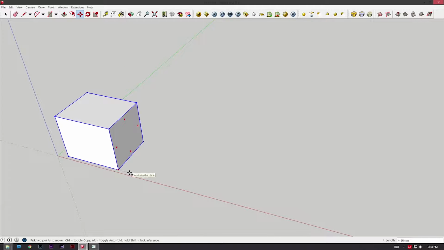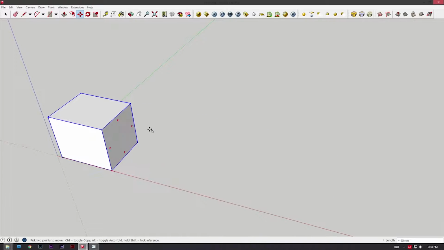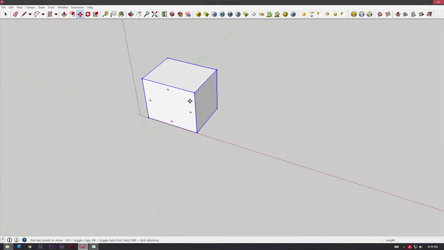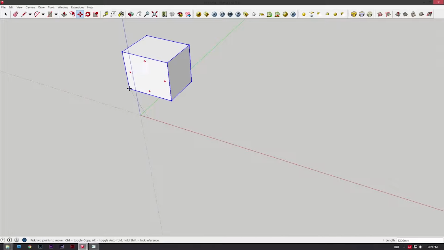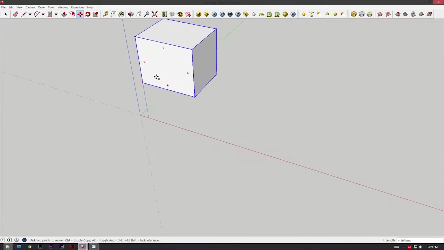So let's say you want it to move on the red axis. All you got to do is press the right arrow button and boom, it is locked on the red axis. So let's say you want this thing to move on the blue axis. So I can't get it to snap onto the blue axis. All you got to do is press the up arrow button and it is now locked into the blue axis.